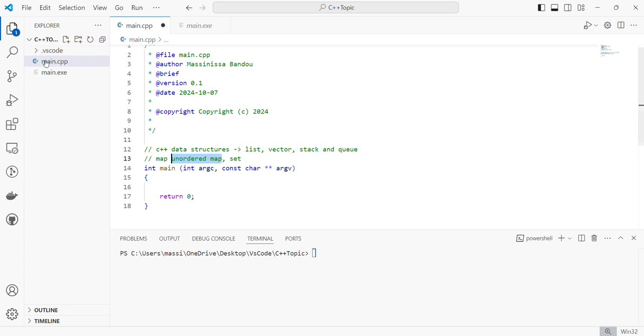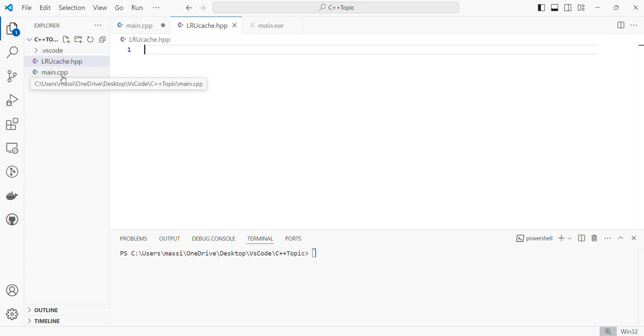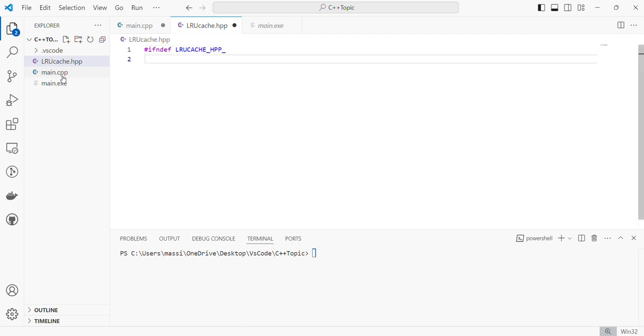So let's get started. I'm going to create a new file, call it LRU cache.hpp. Let's start. We're going to have #ifndef LRU_CACHE_HPP, then we define LRU_CACHE_HPP. There you go. That should be fine.